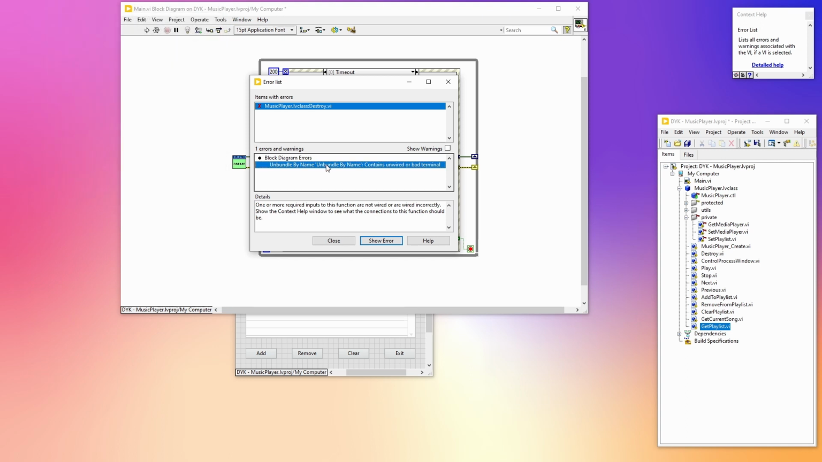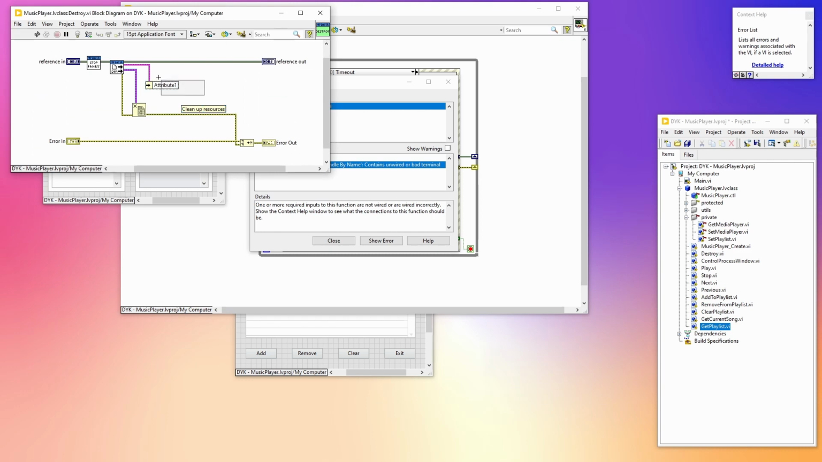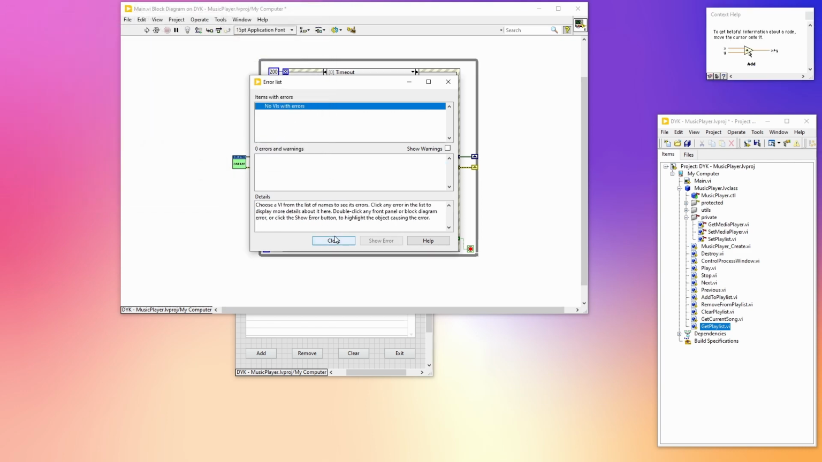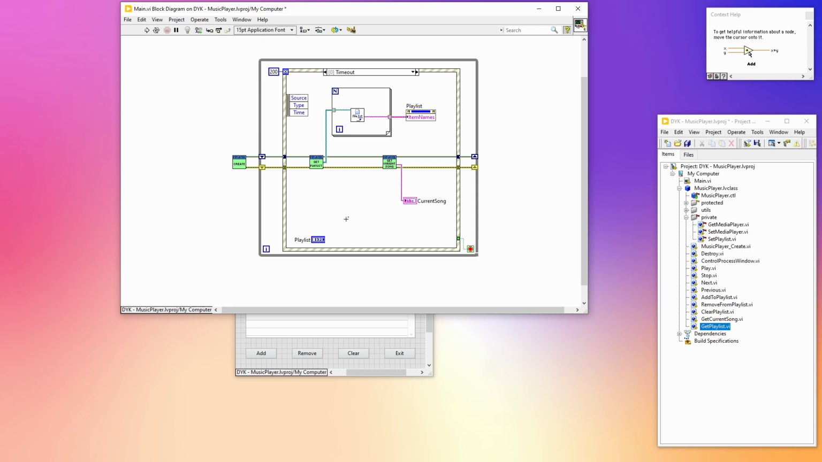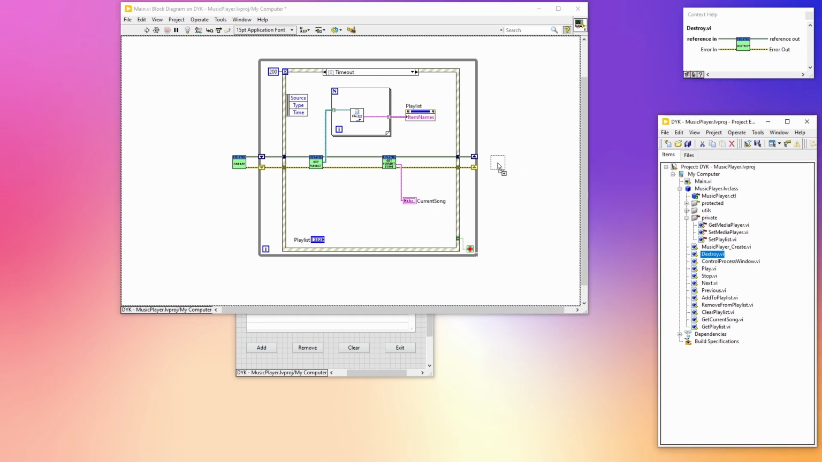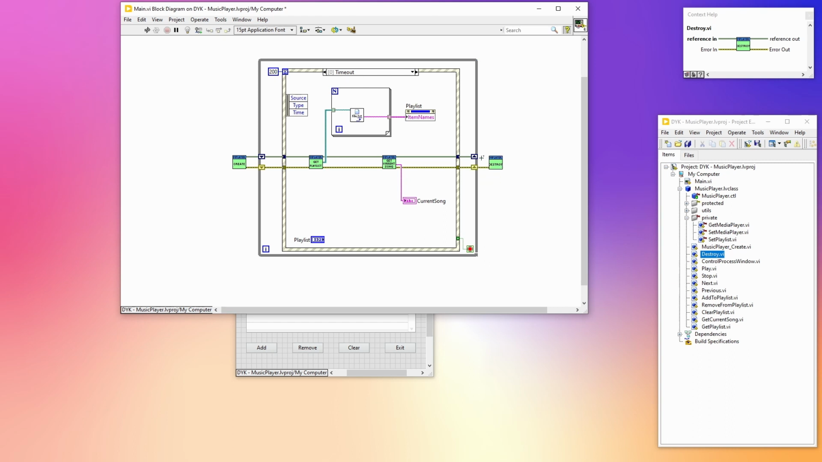We have one more error to fix, and this one is on our destroy VI. We also need to remove the unbundle of attribute 1 from this VI. Now that the errors have been fixed, we are missing one thing, and that is the destroy method when our program is finished.